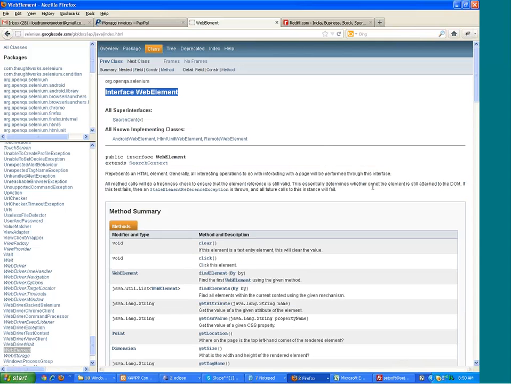I'll stop here. I need a lot of time, at least 30-40 minutes, to explain this in detail. I don't want to start it today. Meanwhile, if anybody has any questions, just remember one thing right now: WebElement is an interface which represents a generic element on the page.